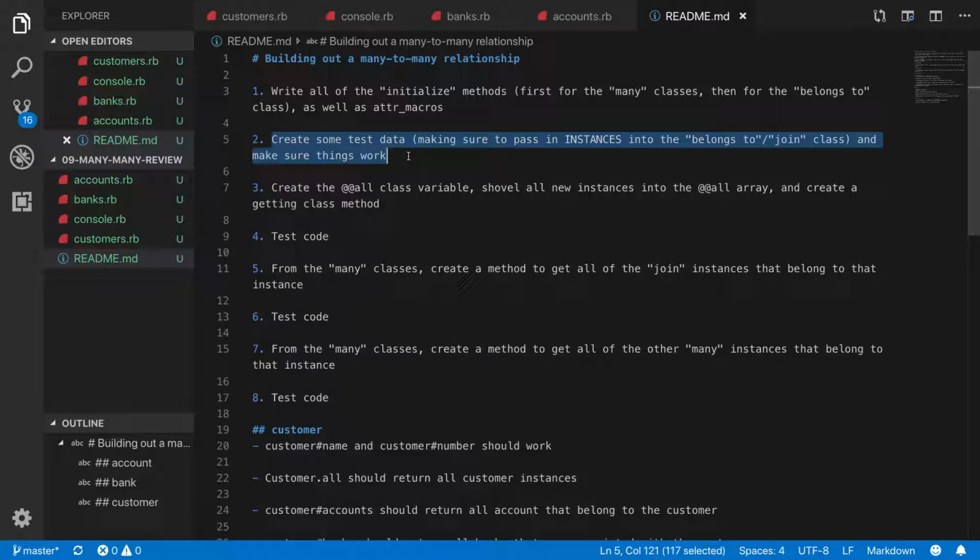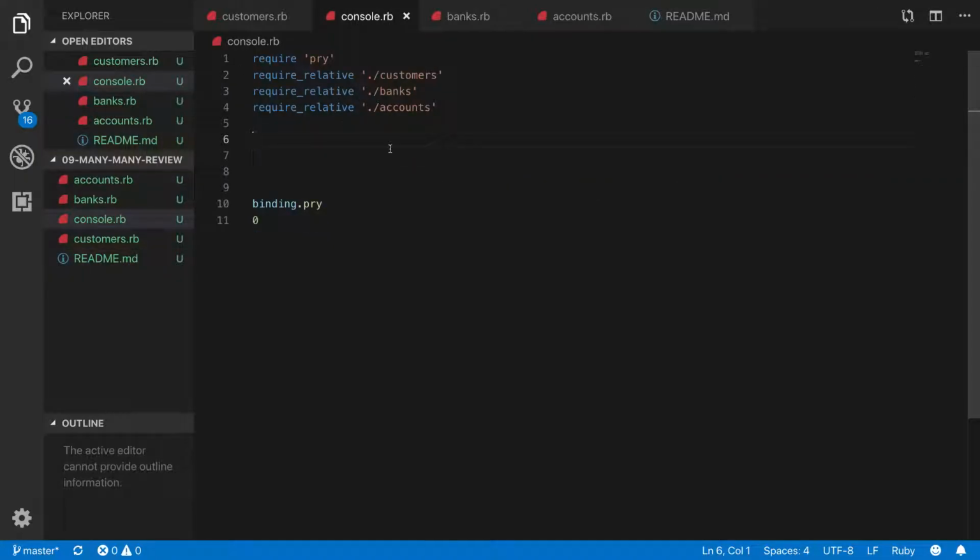Mario, can you read out loud the second task for me? Create some test data, making sure to pass in instances into the belongs-to-join class, and make sure things work. Okay. So they say create some test data. In this console.rb file, they already did require_relative. We have binding.pry here. Now we need to create some test data. So Mario, help me to create that test data.